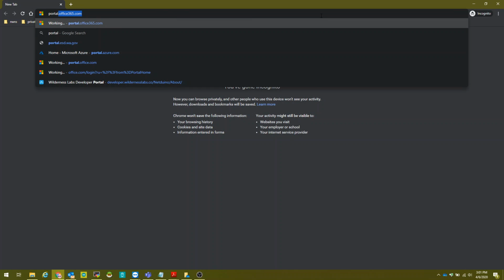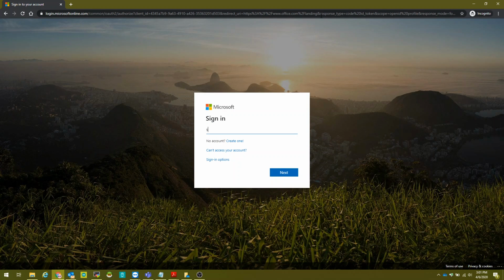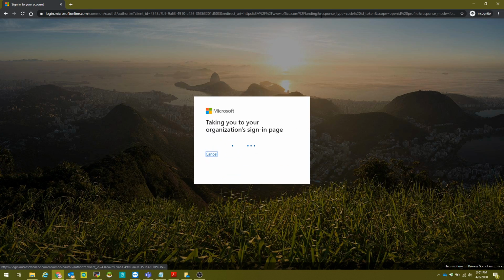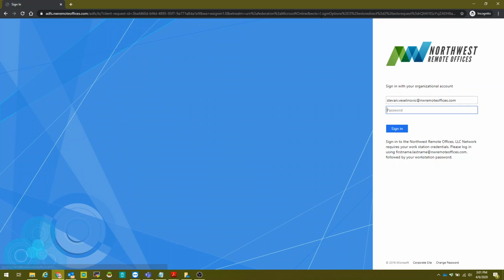To do that, you want to open up your browser and browse to portal.office365.com, or you can go to onedrive.com and log in through there. In this case, we're going to go ahead and log into the Northwest Remote Offices organizational account.